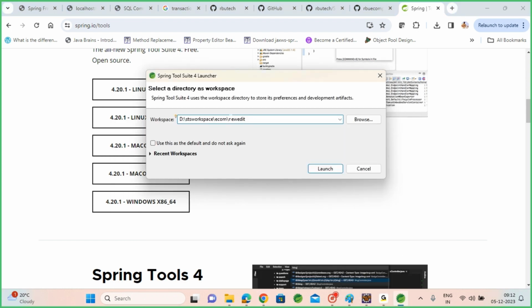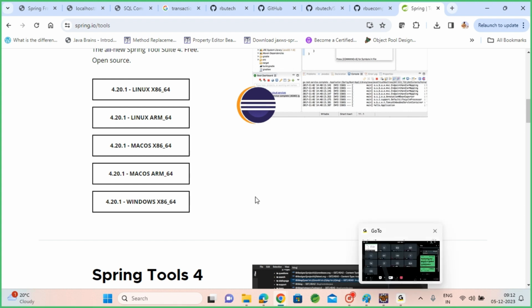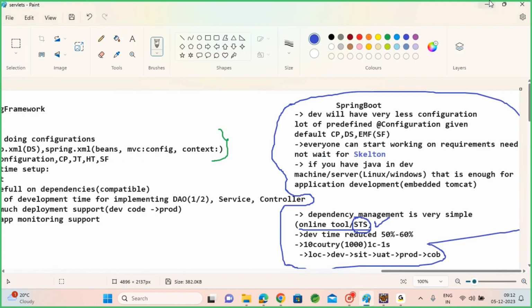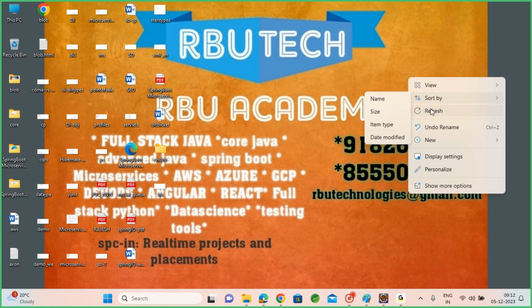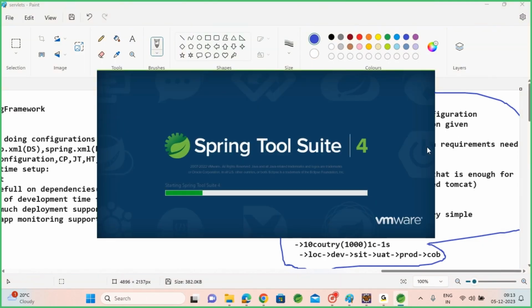Yeah. So let me create a Spring Boot project. Launch it. A beautiful IDE. Download it, this is mandatory. Give a minute, it is loading. Before that, I'll show you this online tool also. Okay, it is loading.